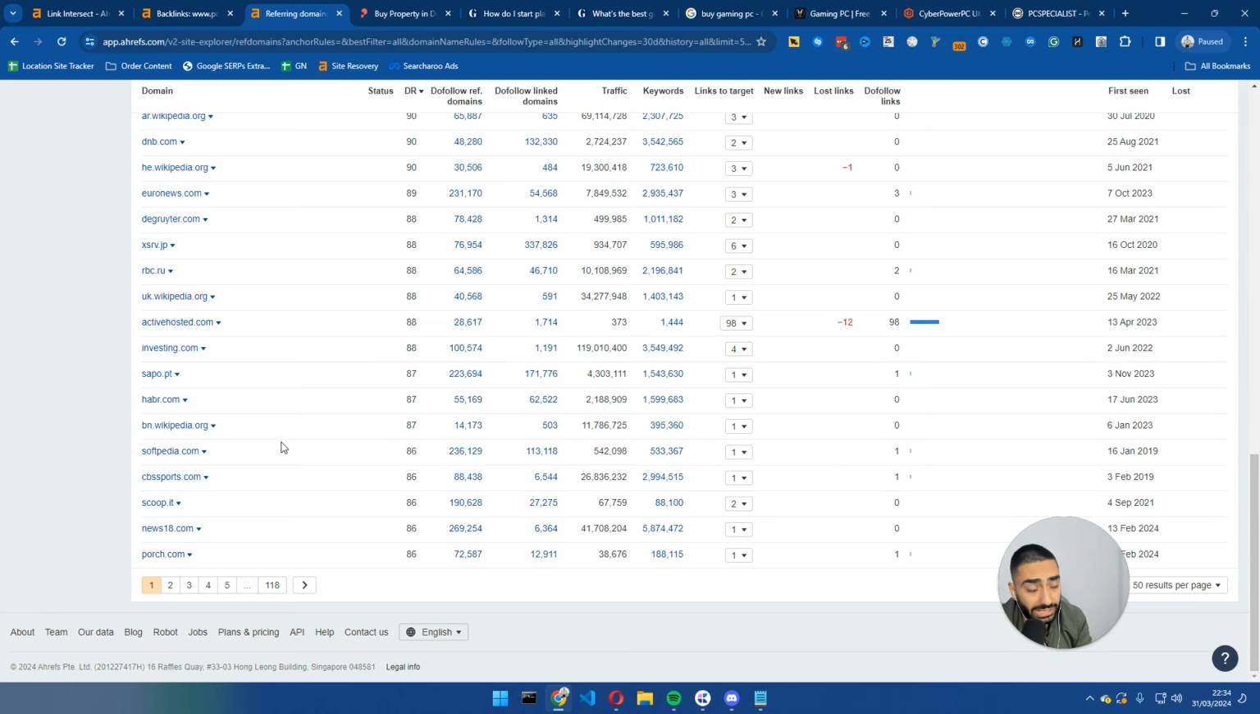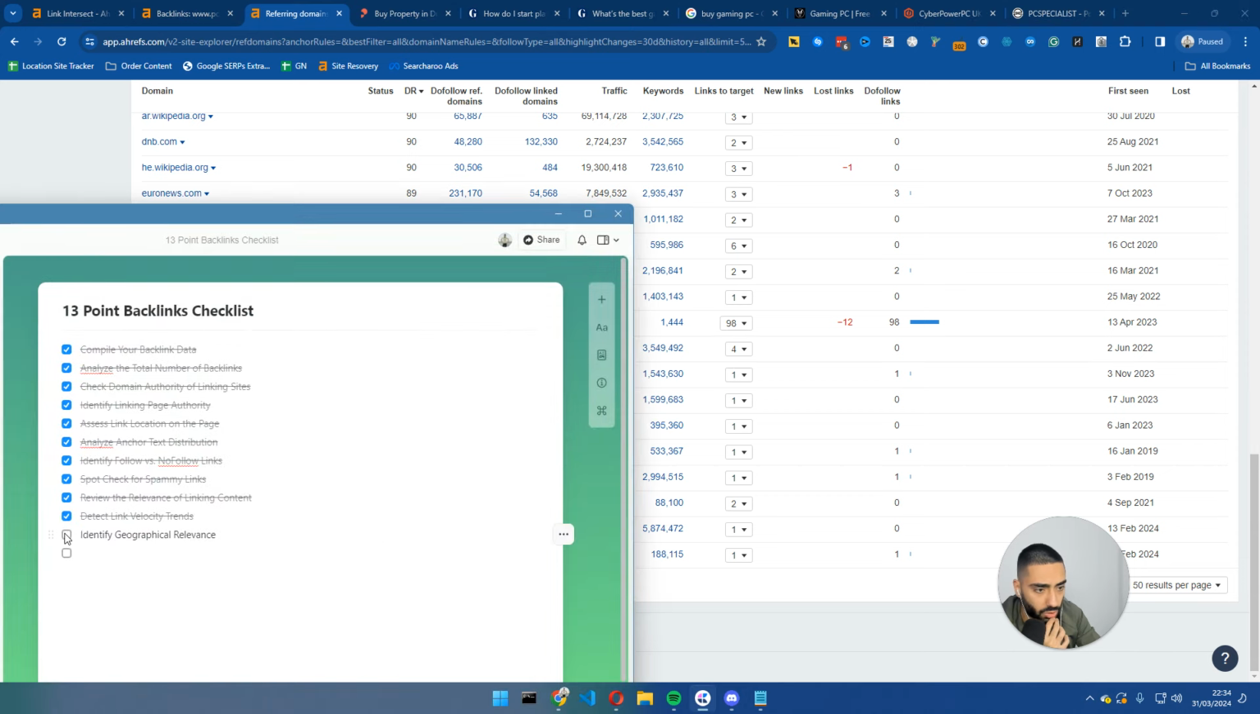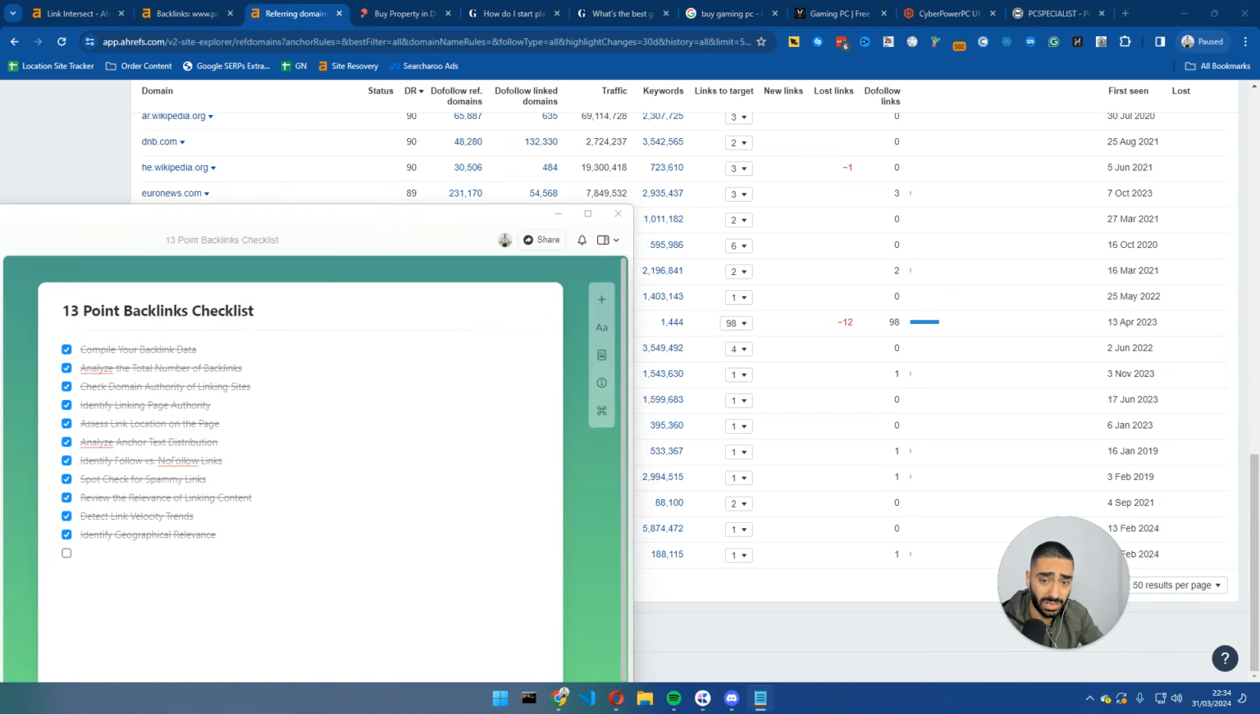How can I scale out links? How can I scale link velocity? Do I need .coms? Do I need .orgs? Do I need .co.uk's? Look at what your competitors are doing, because I can guarantee that a lot of your competitors will be jumping outside of just the geographic location that you are in. So that has been our next step.